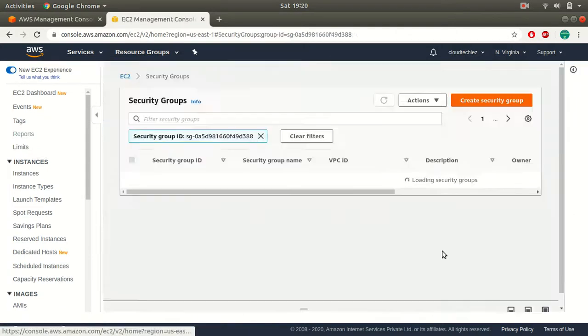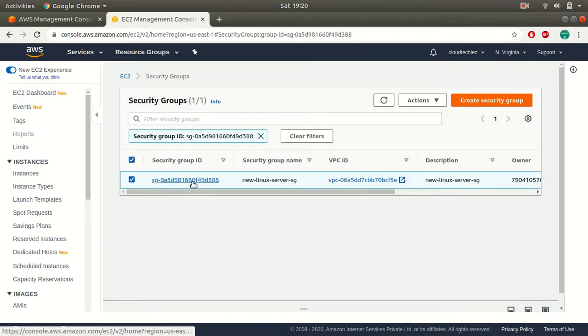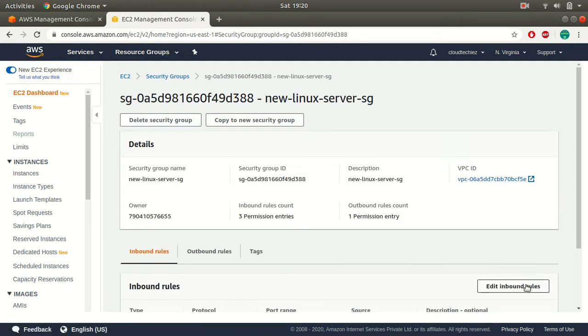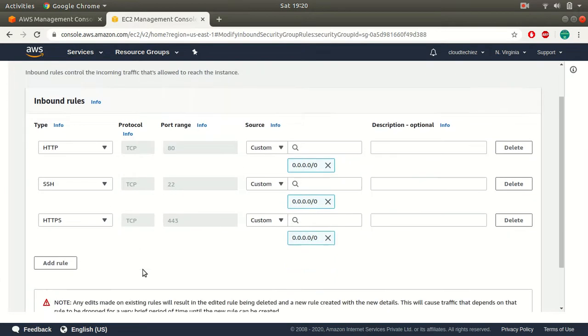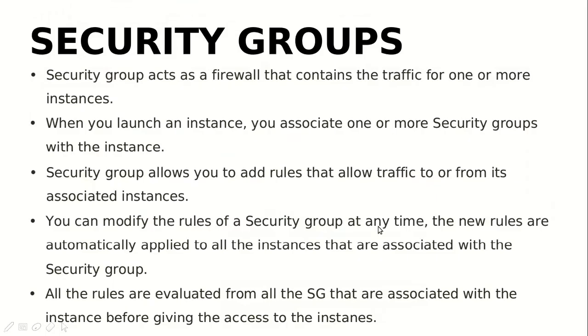You can either click on this, which will open up that specific security group, and you can click on edit inbound rules, and you can start making changes to this. Any change that you make here will be reflected immediately. It will be applied immediately to the EC2 instance. That's about your security group.